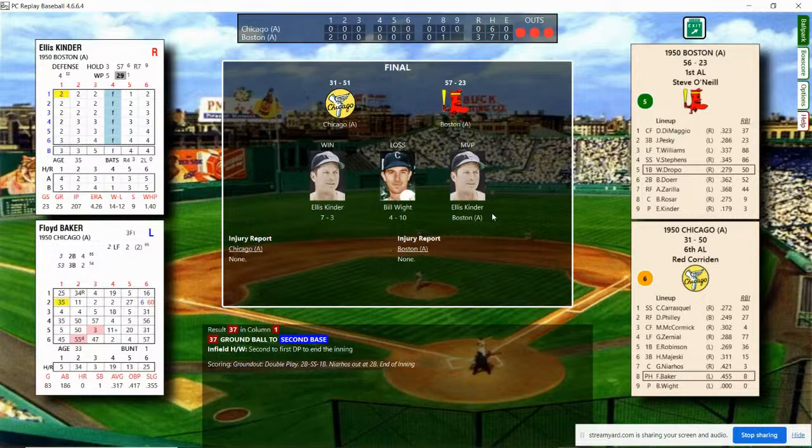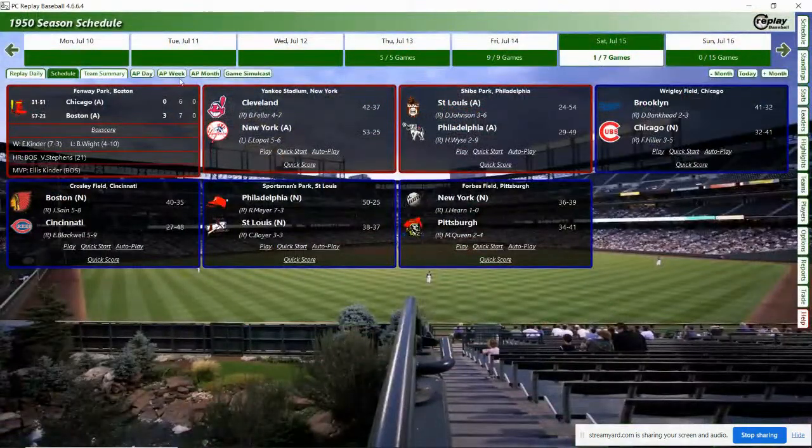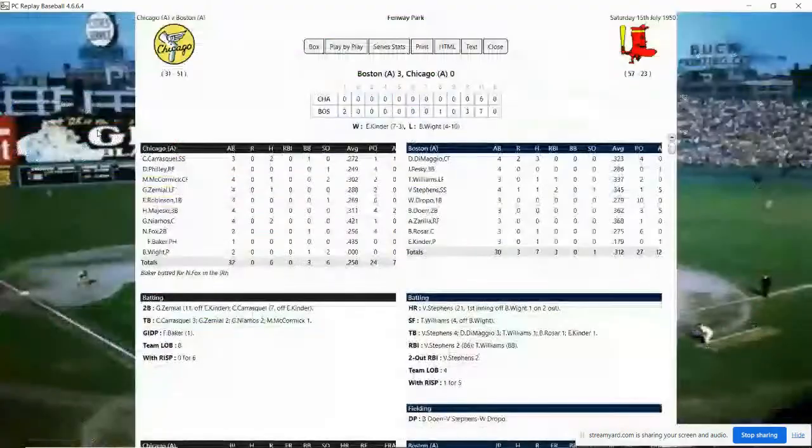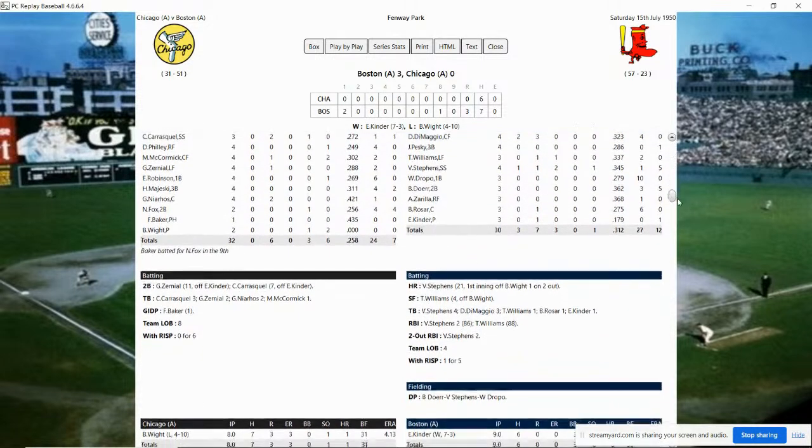Ellis Kinder, rightfully so, is the MVP of the game. Let's go to the box score. We got DiMaggio 3 for 4. He scored two runs. Vern Stephens hit the home run. That was the story of the offense. There was no offense for the White Sox.